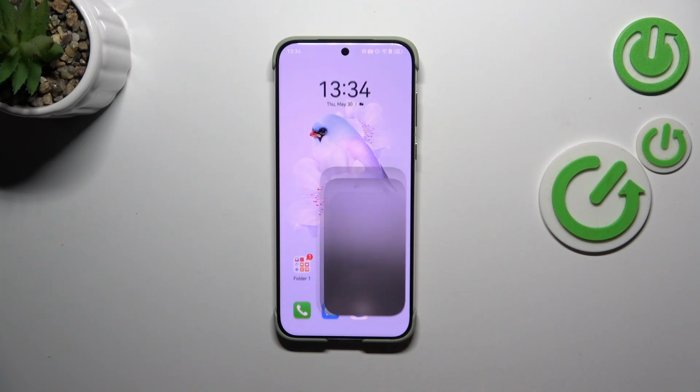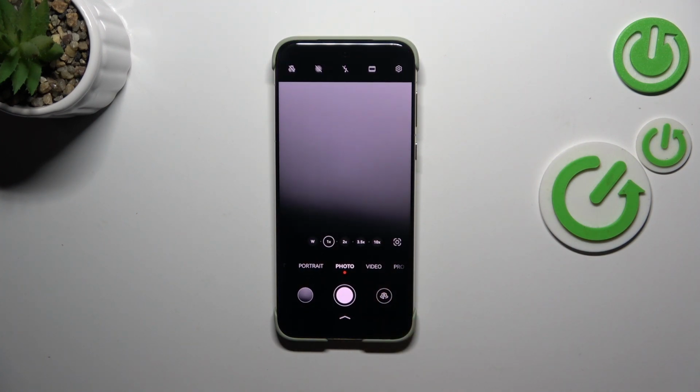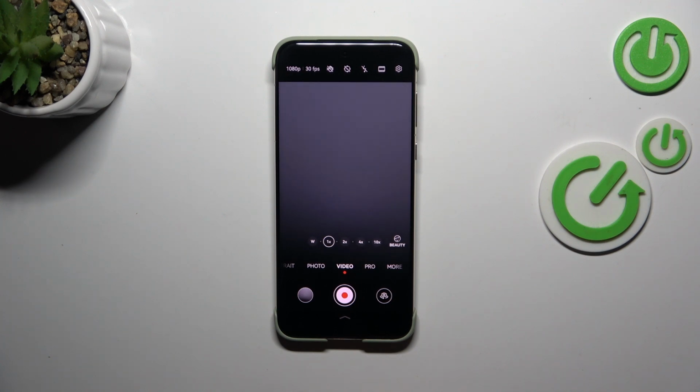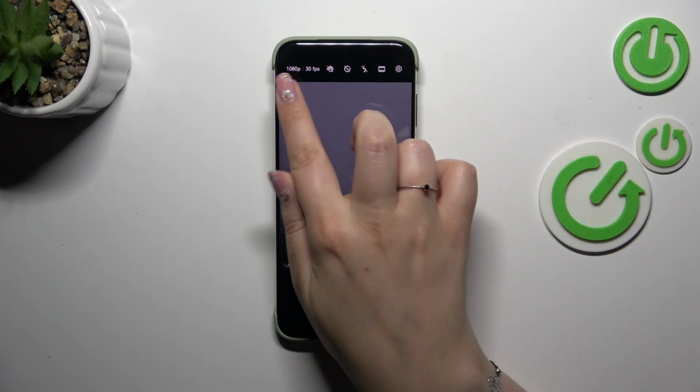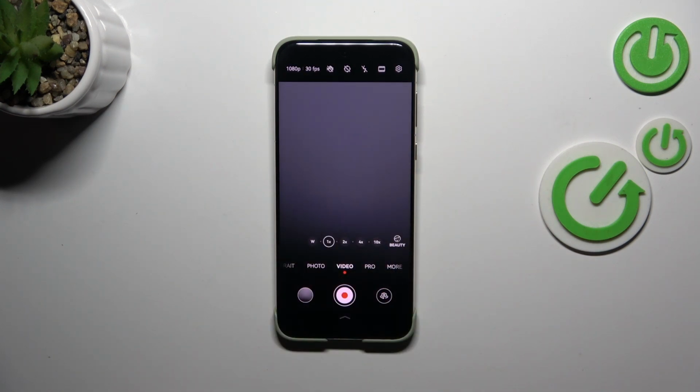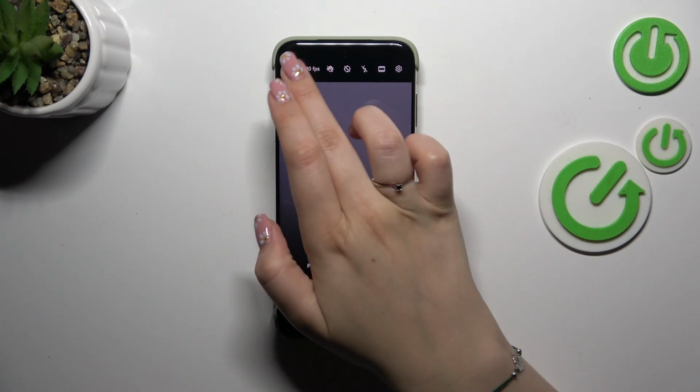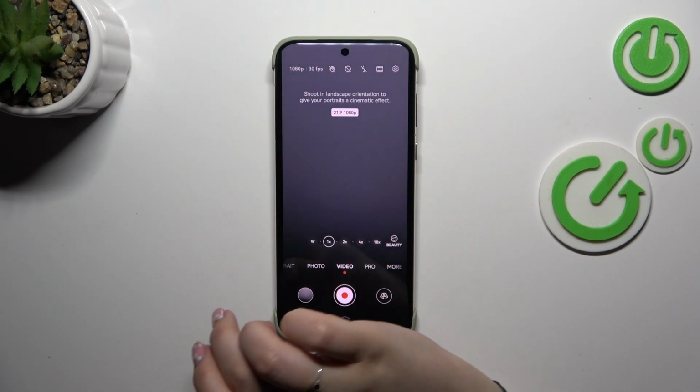So let's start with opening the camera app, and currently we are in the standard photo mode, so let's switch to the video one to check whether we can change the resolution right here without the need to enter the settings, and we actually can. As you can see, this option, the first option from the left, is connected with the resolution. So let's tap on it to change it.